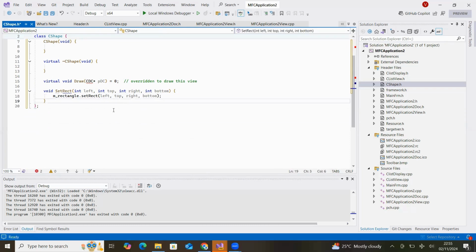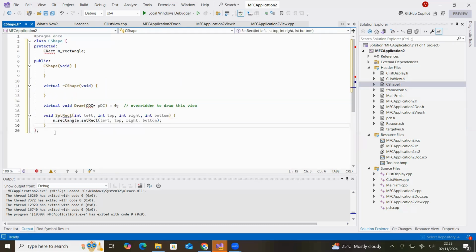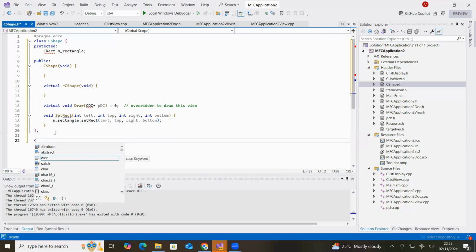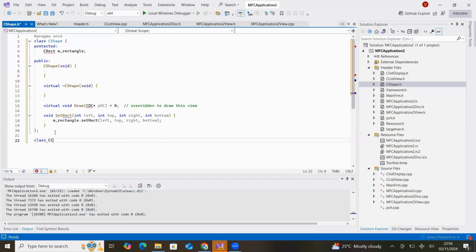We need to define two derived classes. So here, again, I'm going to start with class CCircle, public CShape. Okay, inside which I'm going to define some public parameters.